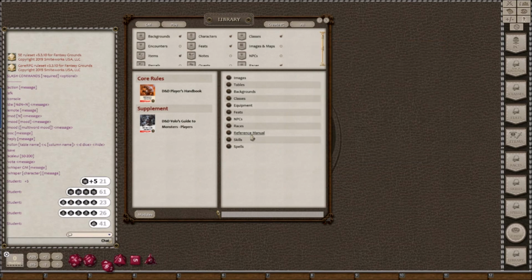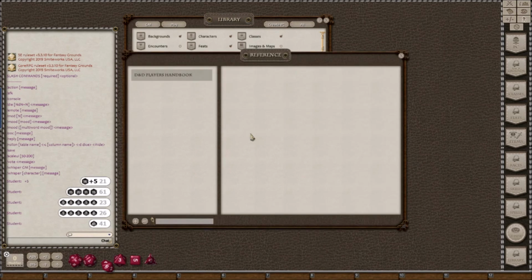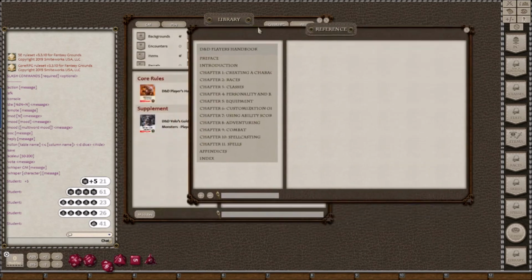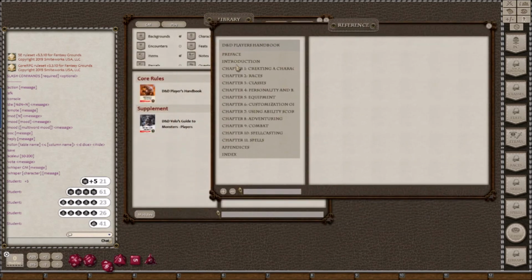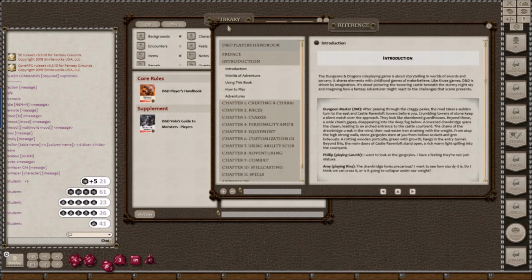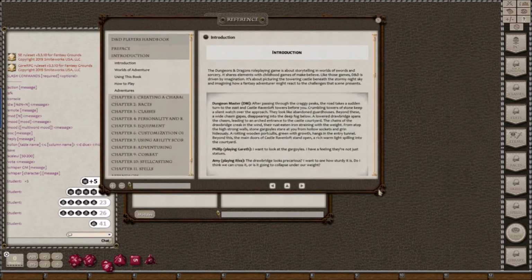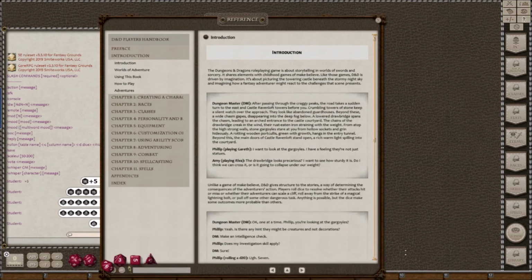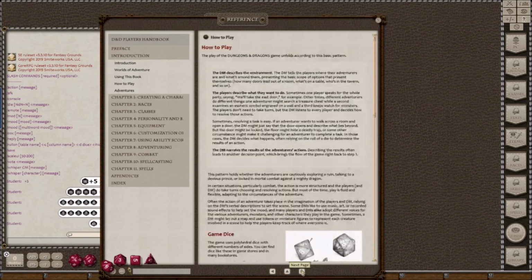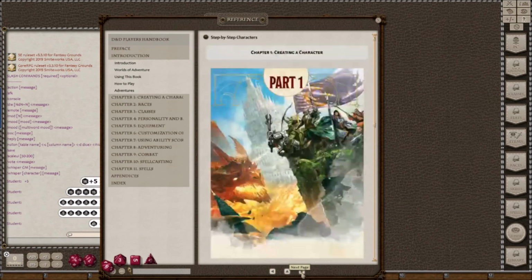But what's nice about this is the reference manual link. The reference manual for all the FG products, and most of them have it. Some of the very old stuff does not, or some of the stuff where it doesn't make sense. But this is where I can read like I could read a book. So you can make this larger, and I can turn page, turn page, turn page. This is how I can read my book.